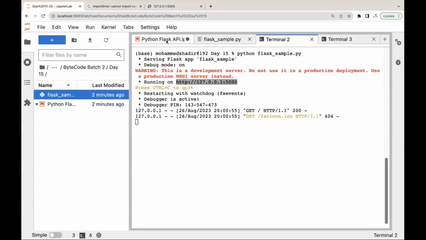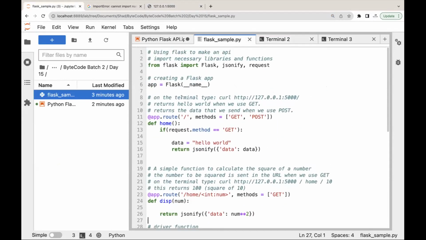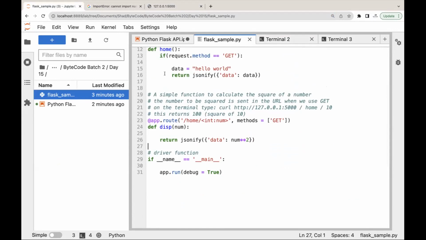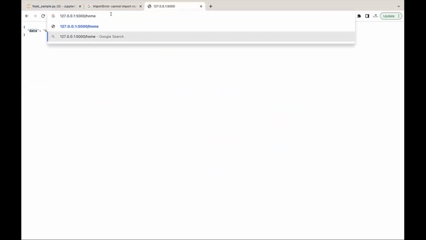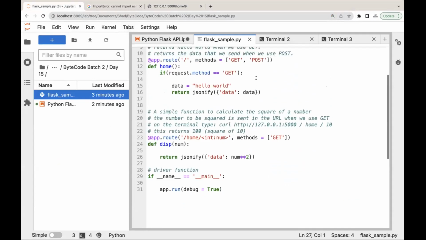Now let's say if I do slash home and an int number, let's say slash home and then int, let's say 9, and I will get 981. Okay, now everything is set up. I will explain what exactly it is doing.